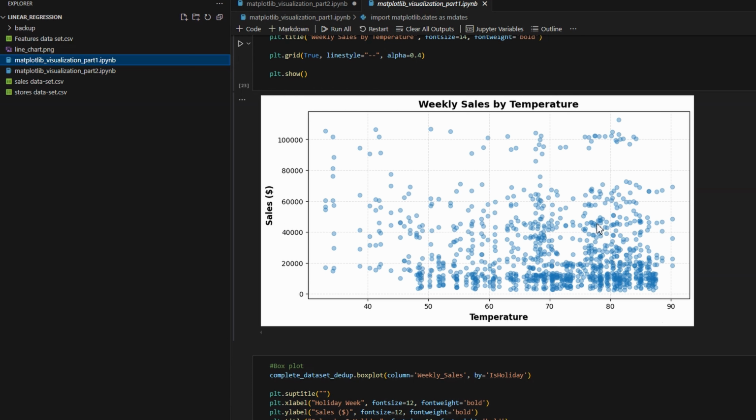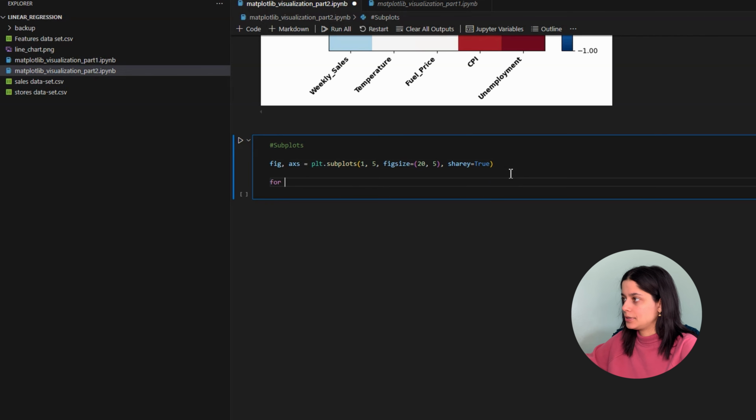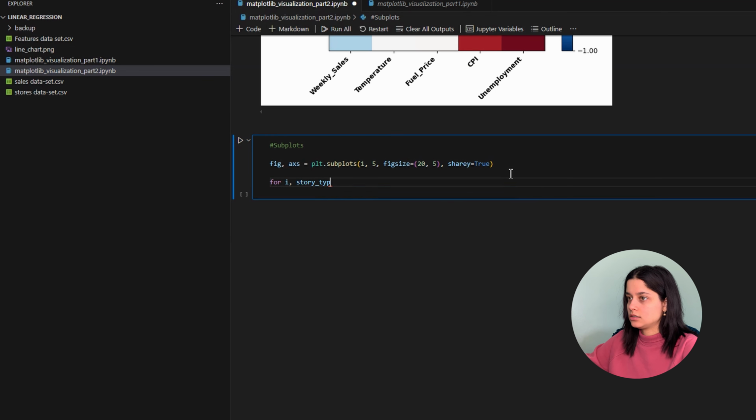Well, what I want to do here is split this chart up into individual scatter plots for each store showing the sales by temperature. And so that's why we're doing 5 columns, 1 for each store within 1 row. Now we want to go through each unique store in the data set. So we'll do for i, store_type and enumerate the list of unique values.